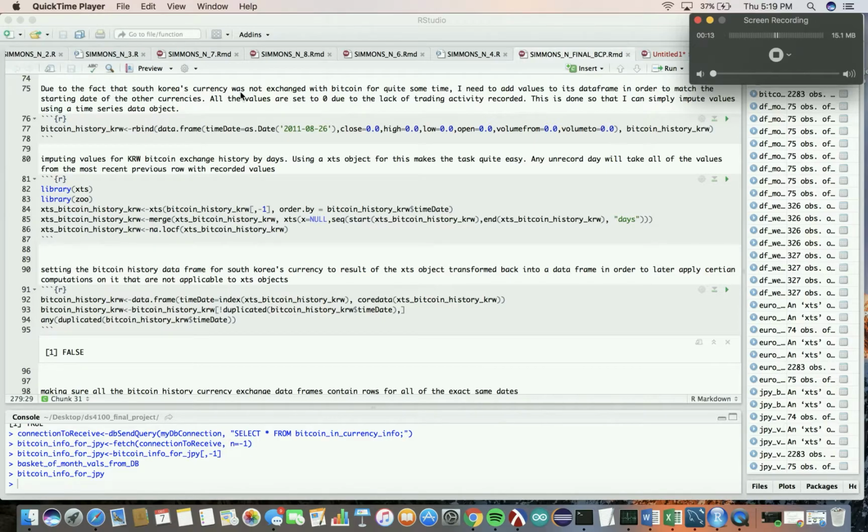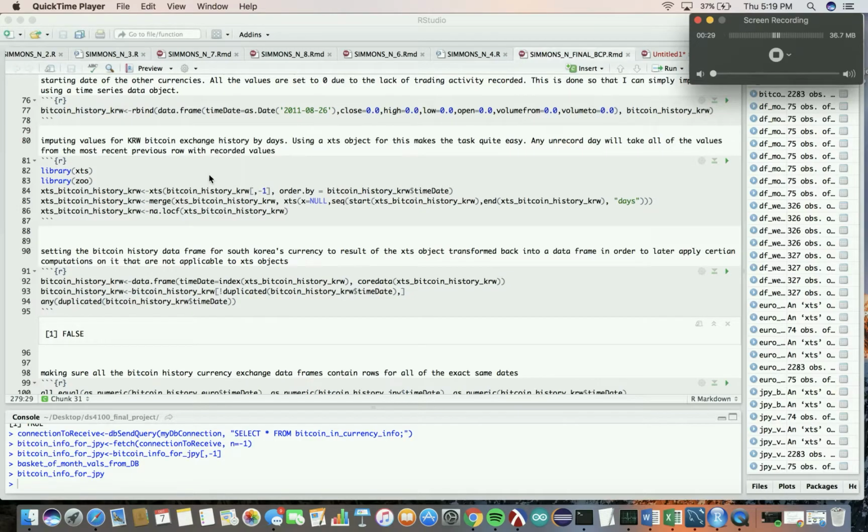The way that I went about this was by creating a start row with a date value set equal to the starting date value of the other 3 exchanges. I then assigned 0 values to each of the columns due to the fact that there were actually no exchanges on this day. I did this so that I could create a time series object and begin imputing values on a daily basis.